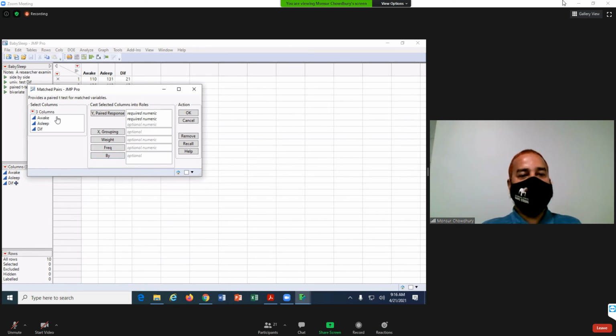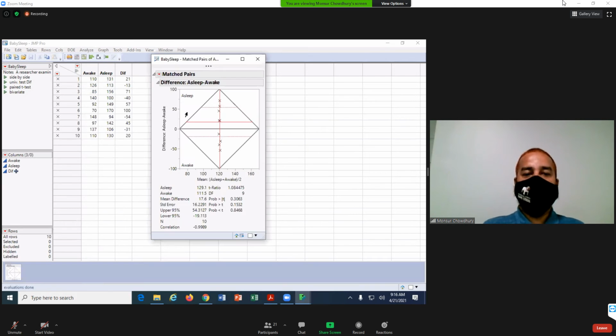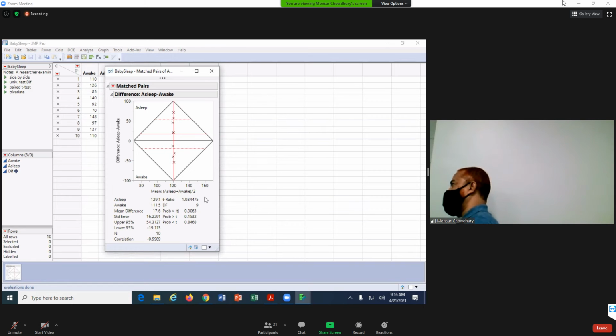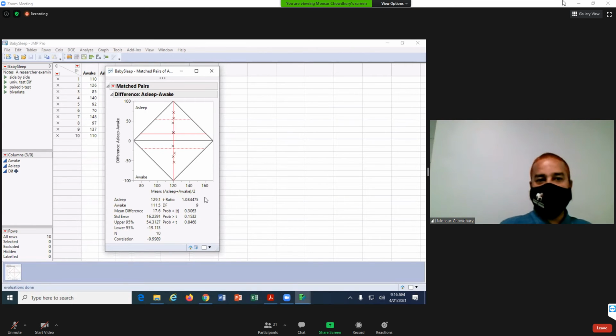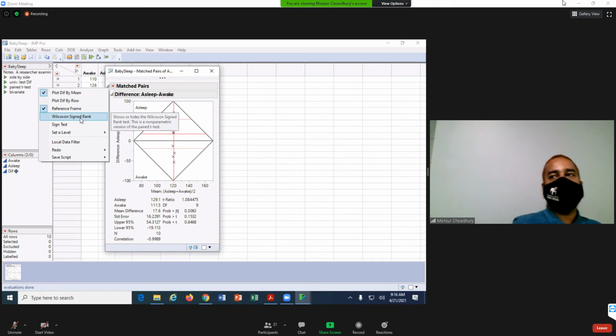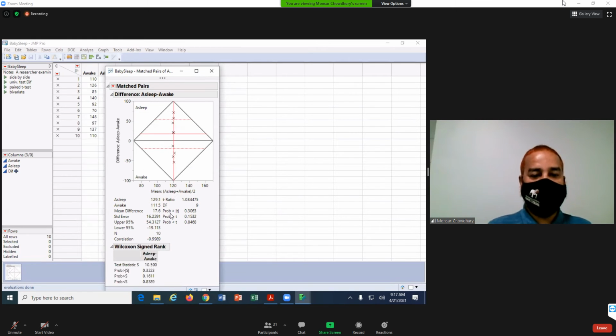Now you have the two paired responses. One is awake, another one asleep. So we drag both of these into the paired response, then click OK. Now this gives you the paired differences, mean differences, but we'd like to do the Wilcoxon test. So how can we do the Wilcoxon test? If you click on the small red triangle beside the matched pair, you can select the Wilcoxon signed rank test. If you do this one, this will give you the Wilcoxon signed rank test.